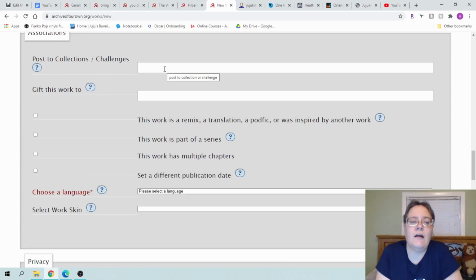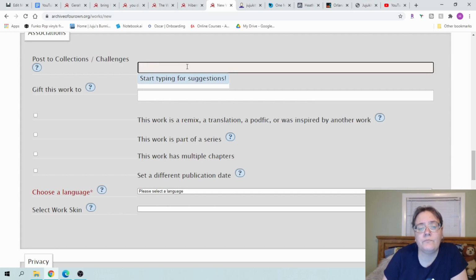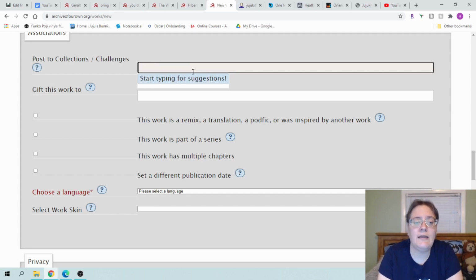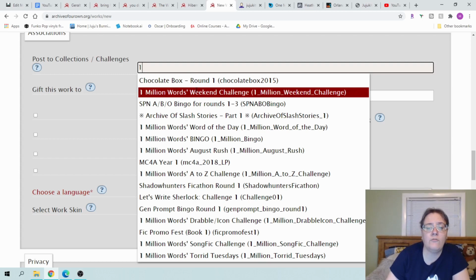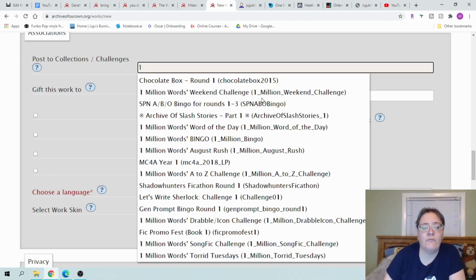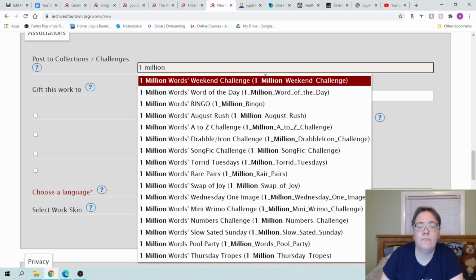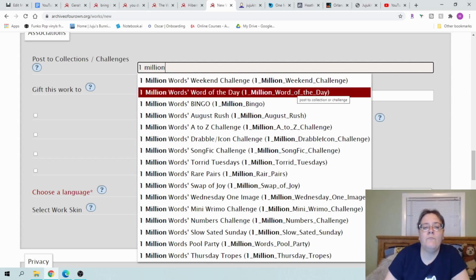If you have a collection or a challenge that you're wanting your story to be included in, this is where you would click it. Like it says, if you're not sure, start typing. For me, I am a member of the 1 million words group, so I can type 1 million and there's all of their things, depending on what I'm looking for.